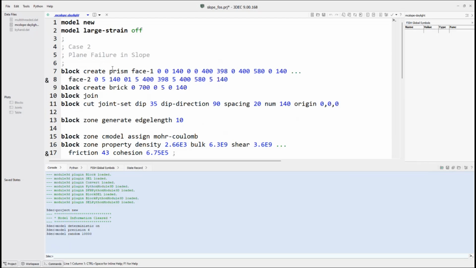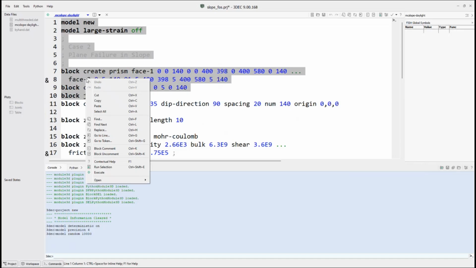Here I'm creating a simple slope. In the past, we've created a slope by making a big block and cutting it out. In this case, I'm creating the slope by defining the shape of the block with a prism, and then creating another block underneath it and then joining them together. So if we just run lines 1 to 10 here, so I selected them, I right click and I hit run selection.